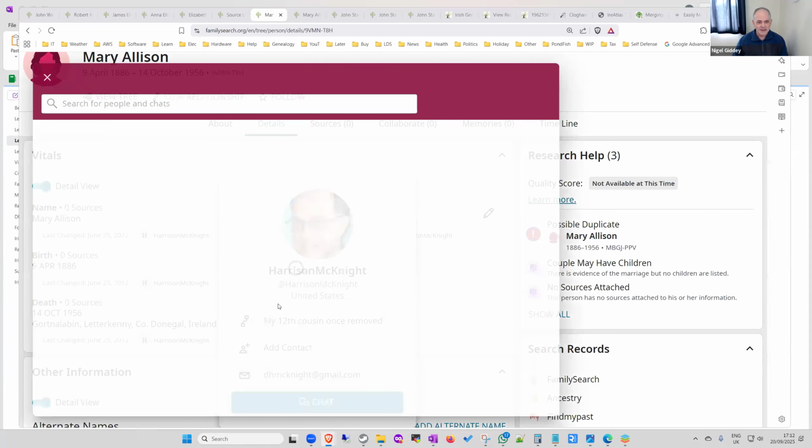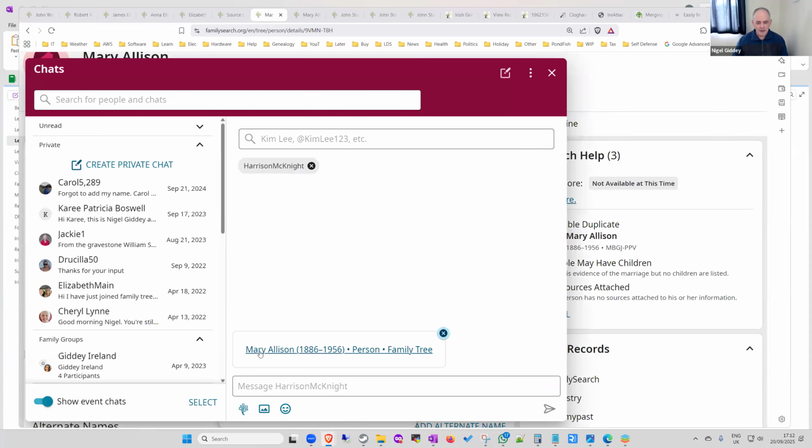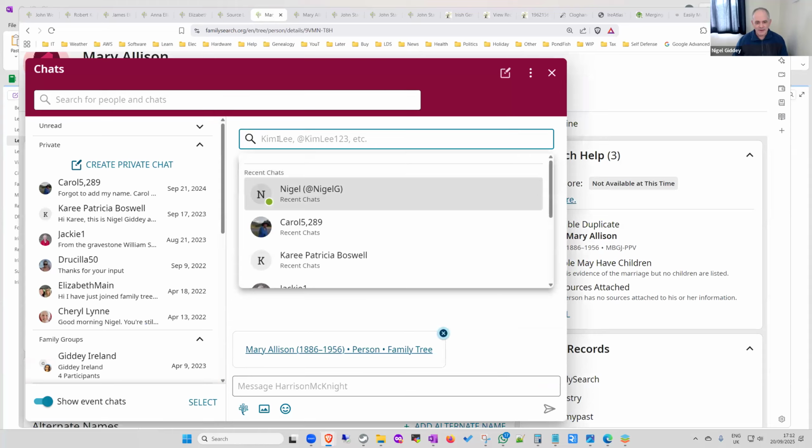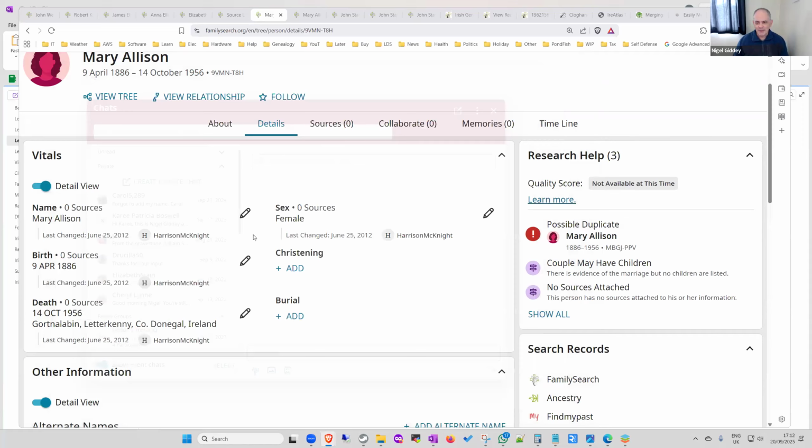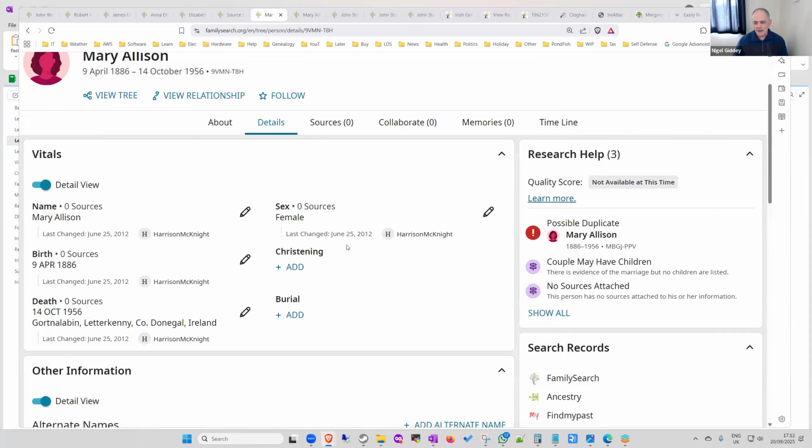If I left click on chat, it'll highlight this person, and I can give it a title over here, and I can message him, and hopefully when he logs on to FamilySearch, he'll be kind enough to chat back to me. So you can chat backwards and forwards with people about the changes that they've made.